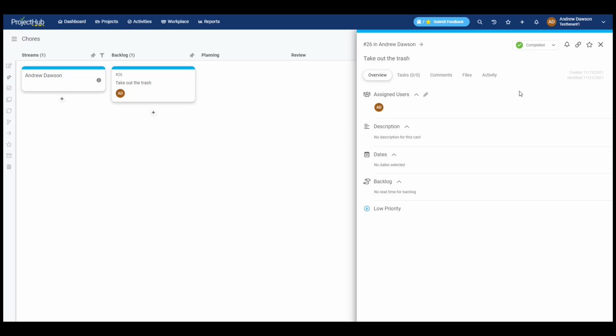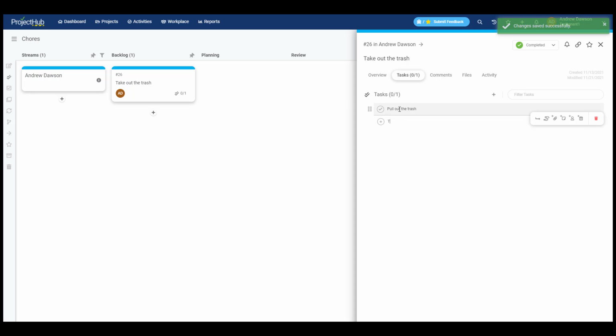Moving over to the Tasks tab, we have an amazing array of task functionality and quality of life features. To get started, click the plus sign or begin typing in the Add Task field. I am going to make a task here called Pull Out the Trash, another called Take the Trash Outside to the Bin, and another to Replace the Trash Bag.